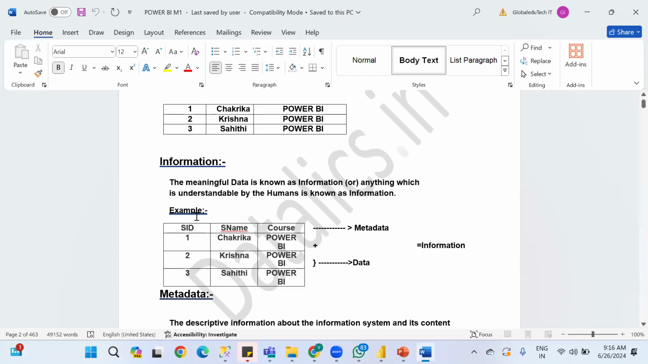So very clear, right? So this is metadata plus this is actual data. So metadata plus data is nothing but information. So what is the information here? We are talking about employee. So it's employee information.